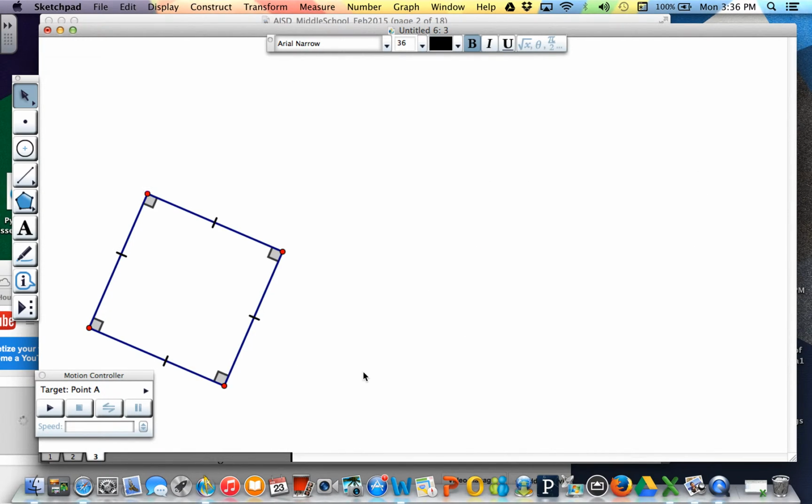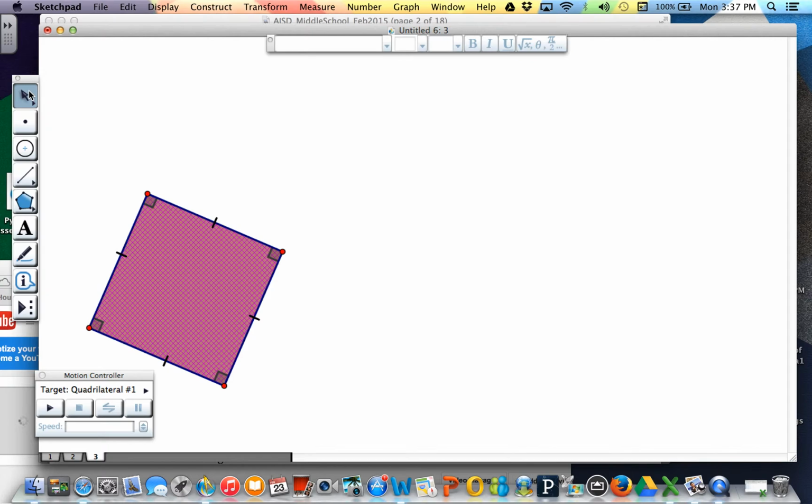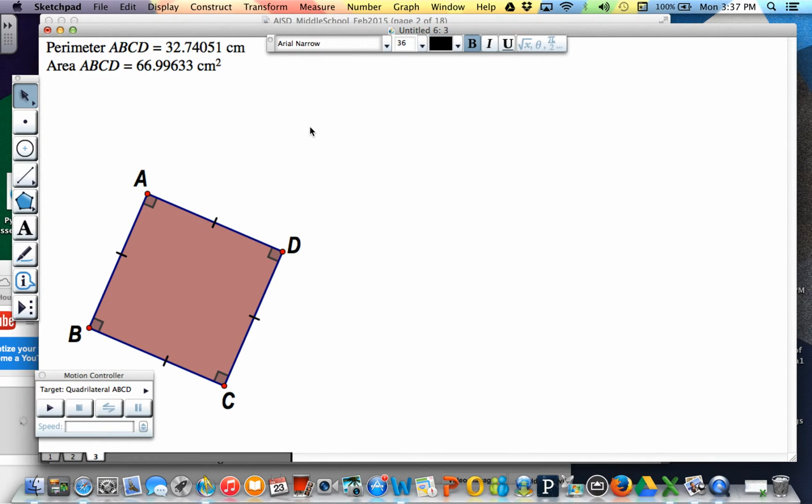The next page, I could even go with something that's Cartesian and looking to the concept of function, which is pretty excellent. I could go and create my interior. I could measure the perimeter of that square. I could measure the area of that square, and I could measure a side length of that square.